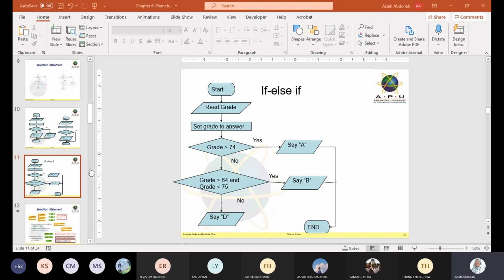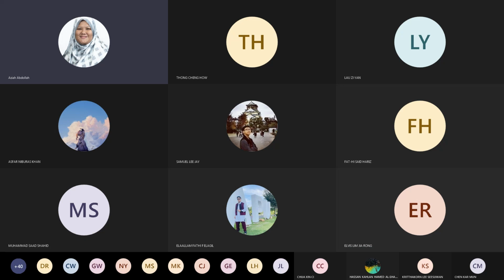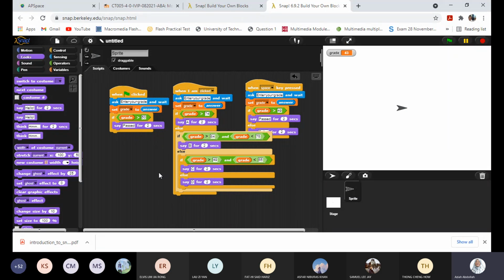But usually we don't go straight to the exit, because after your if else statement, you will have another statement, am I right? That means outside your if. For example, like this one, you may have a statement outside of the if. That's why we don't go directly to the end, because usually after your if statement, you may have something else.